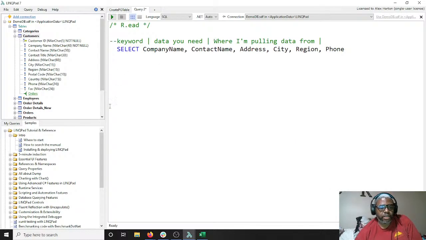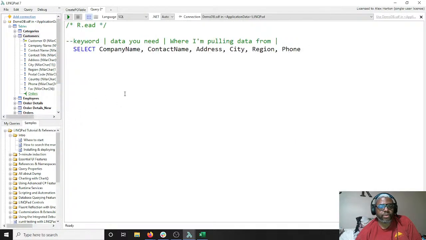Let me pull this to the side a little bit to make room. You tell your query where you're pulling the data from by using the from keyword, and you have to tell it the table. It's from customers.